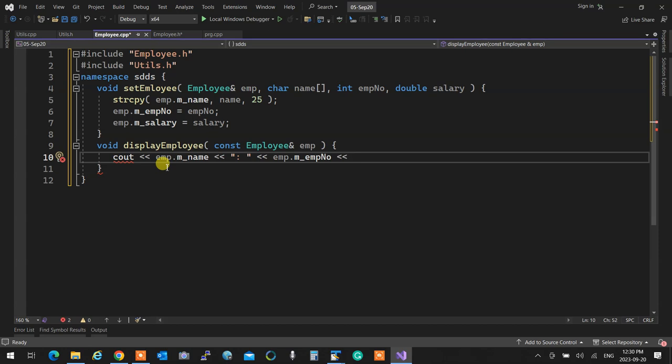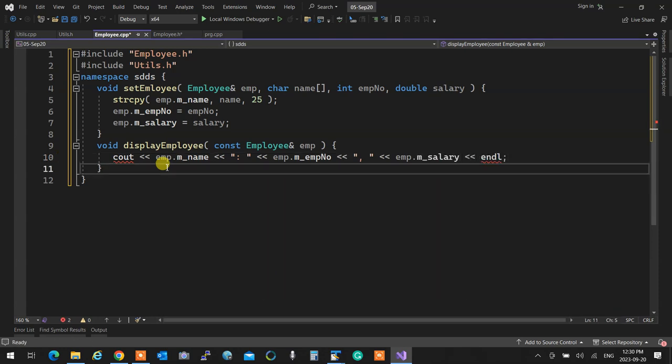So how to show the salary with two digits after the decimal point? It's a little above our pay grade at the moment. So I'm just gonna show it. Okay, I'll tell you later on. So I'm gonna put a space over here, comma space, and I'm gonna put over here the salary. And I'm going to go to new line.